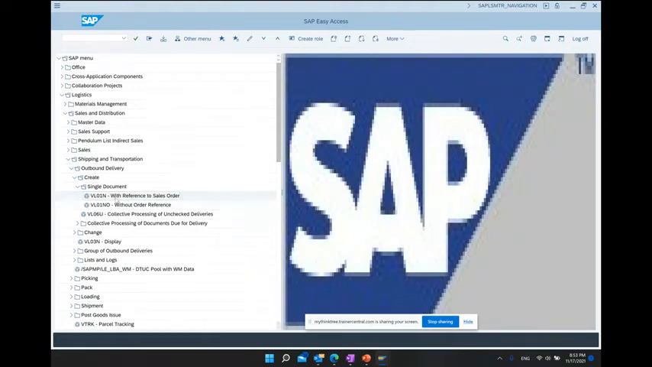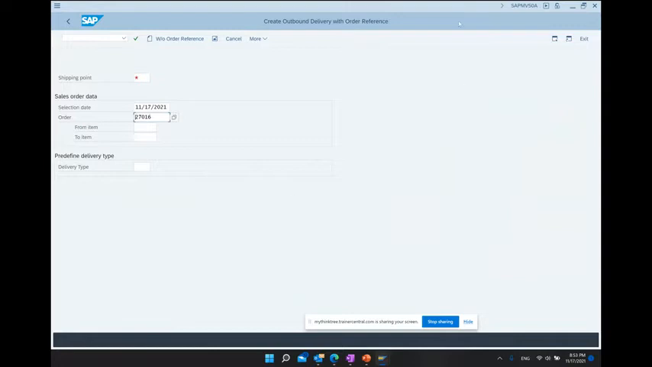And then we go to VL01N. Okay. Now this is create outbound delivery for the sales order. Now we have to deliver the product to the customer. So we go to shipping point, enter.